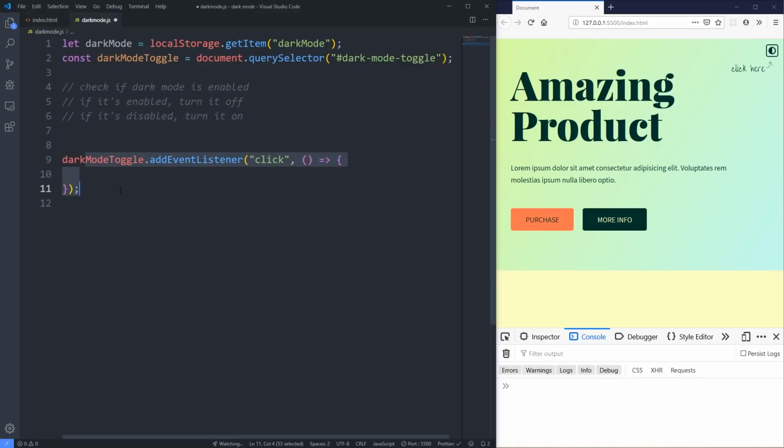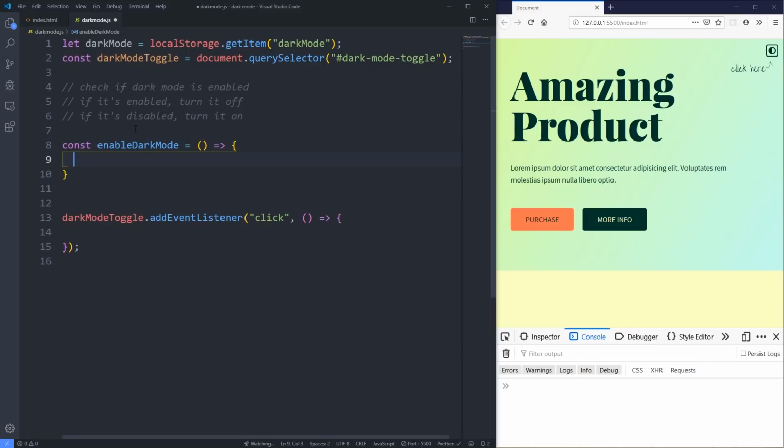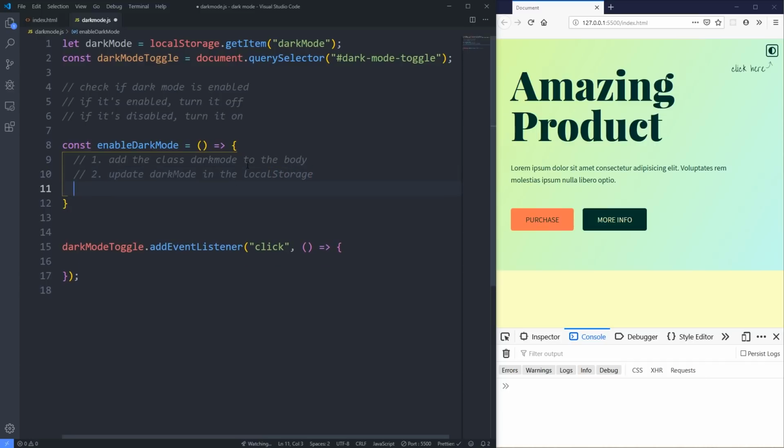So instead of doing everything in here, I'm going to create a few different things. Let's do a const of enableDarkMode, and again, we're going to do this with arrow functions. The advantage of doing it this way is that if we need to use enableDarkMode in several different places, we can. Whereas if we built it all into here, it's only going to work when I click on it. By pulling it out and making it something I can use here, it's reusable as many times as I want, which is super useful because we're going to have to do that a little bit later on. So for enableDarkMode, how can we enable dark mode? Well, the first step is to add the class dark mode to the body. The second thing is we need to update dark mode in the local storage, so that we know what the new setting is for the next time somebody comes.